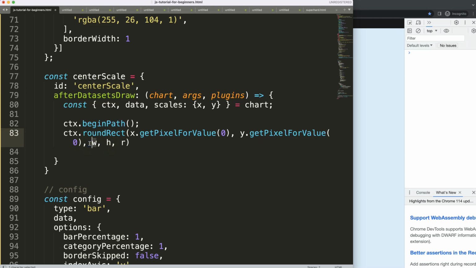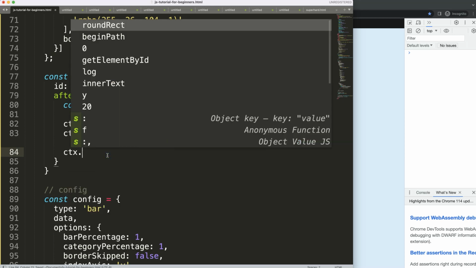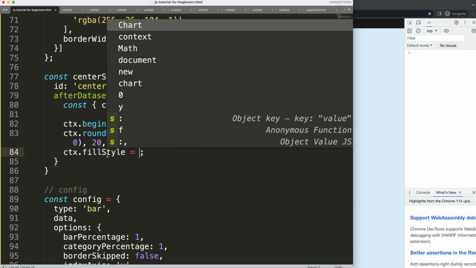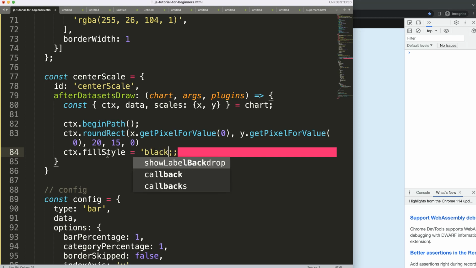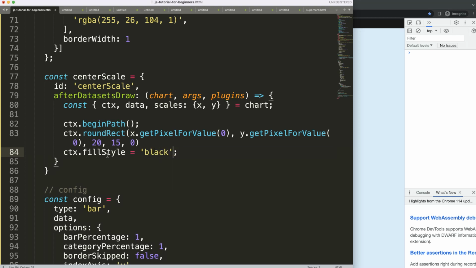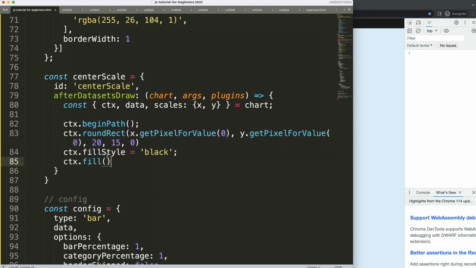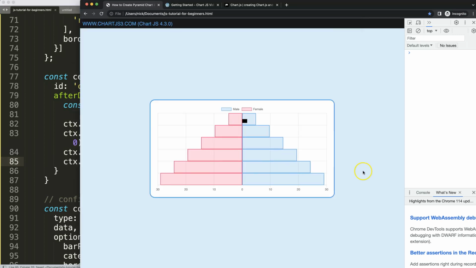Then for the width, for now I'm going to say 20 pixels, height let's say 15 pixels, and the radius I'll just leave at 0. Later on you can see what will happen. Then ctx dot fillStyle to give it a color; let's make it black for now. Then ctx dot fill to draw the shape. Save, refresh. Now we have one here, and this is index 0.